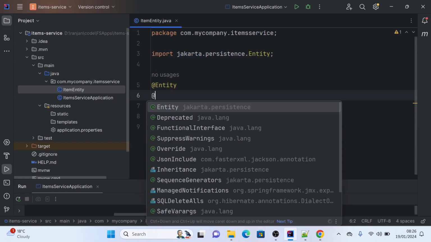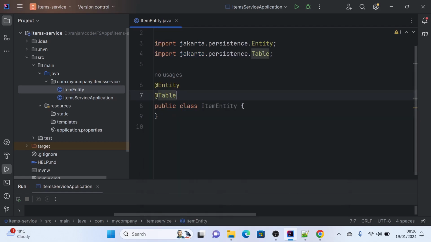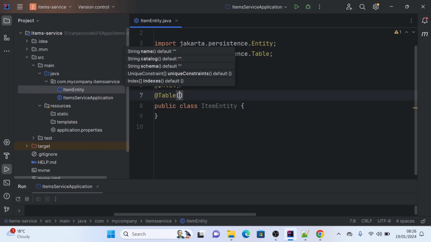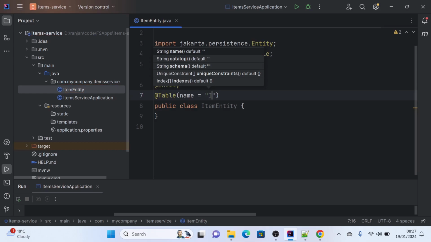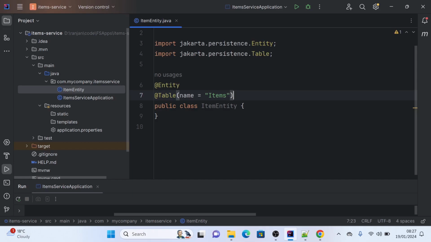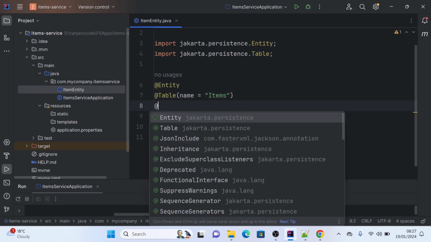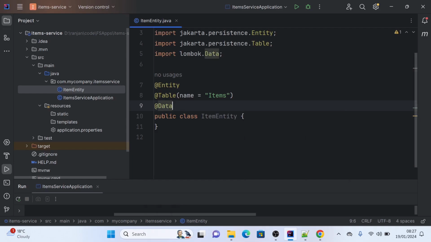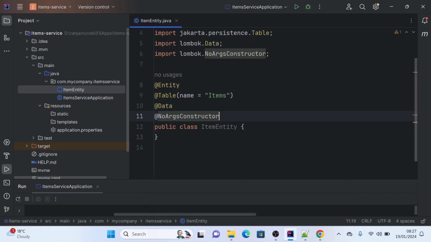Next annotation we will use is @Table, and this will help us give a name to our table, which means with this name our table will get created. So I will say items, and then we will also use the @Data annotation, which will create getters, setters and other functions for our class. This is coming from Lombok, that helps us reduce the boilerplate code of writing getters, setters and constructors. So for constructor we have @NoArgsConstructor.